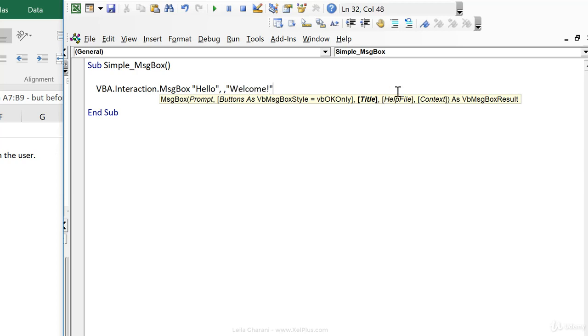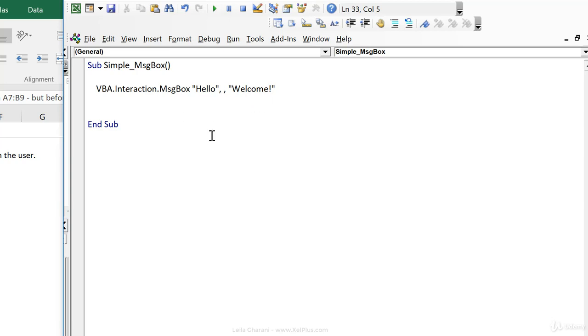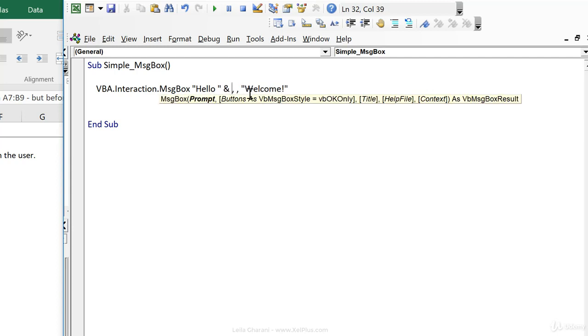The rest, help file, context, I don't need, and we can see here that the result of a message box is saved in something called VbMsgBoxResult. Right? That's something that we need if we are going to capture the answer. So if we had more than one button here. So in this case we don't, so it's enough just to do this. Then we can also personalize this a little bit, and we can do hello and combine it with the username.